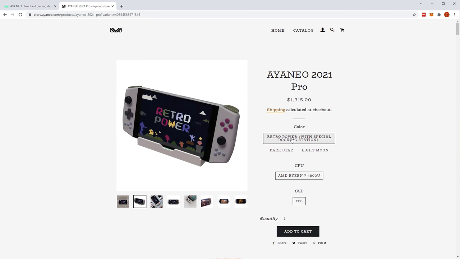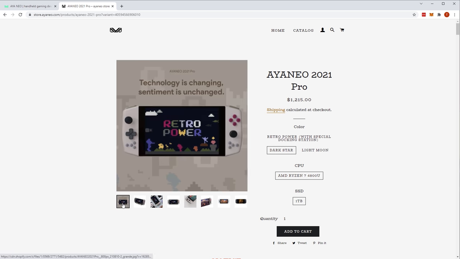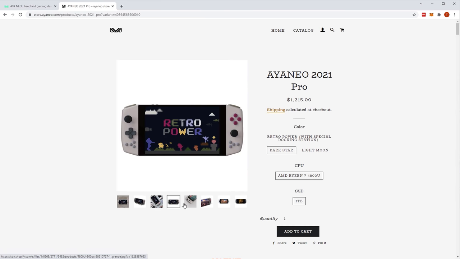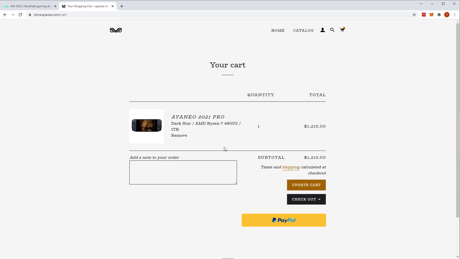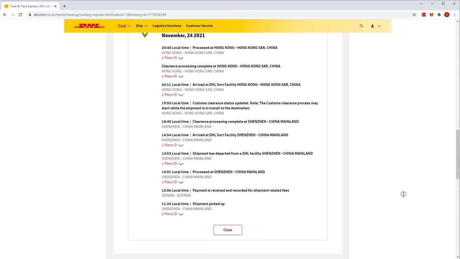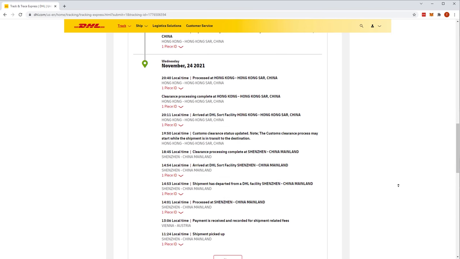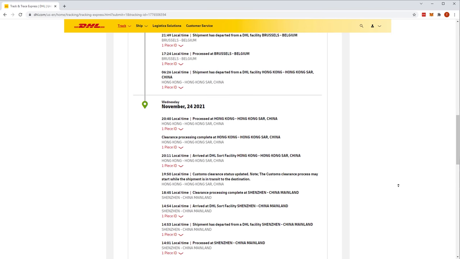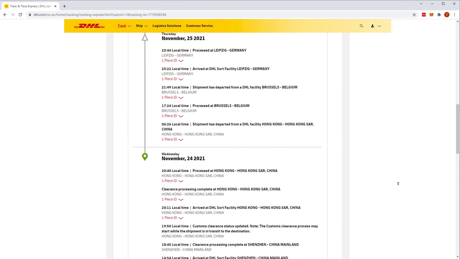I think the AyaNeo is producing the models as the orders are coming in. I had to wait for 2 weeks until the support reached out to me, asking if I'm okay paying the import taxes, which I knew I had to pay anyways. Then they shipped out via DHL from Shenzhen. The package went via Hong Kong to Germany and then to Austria where I live. It took just 4 days and it was here.